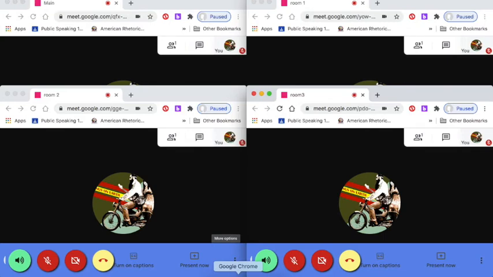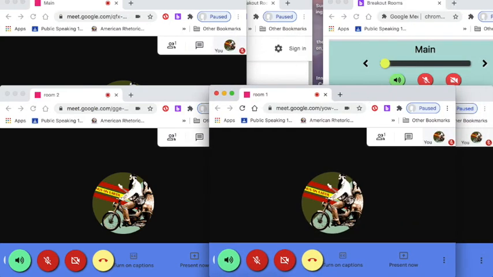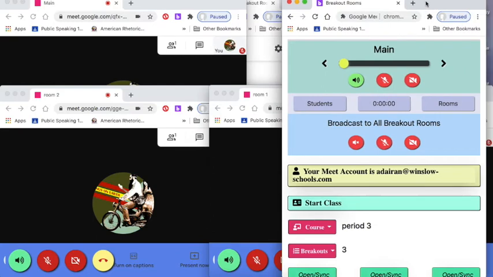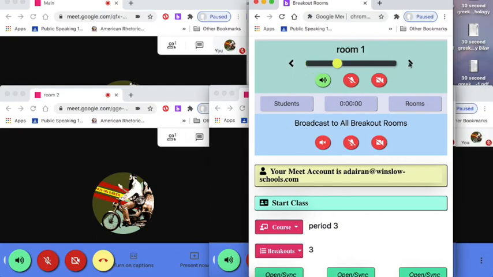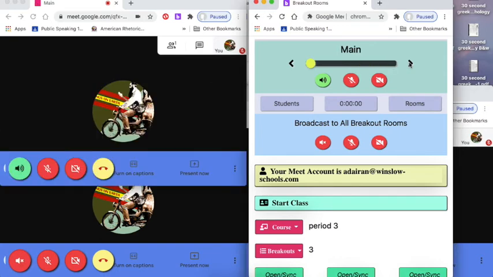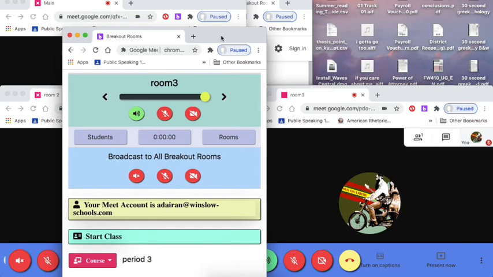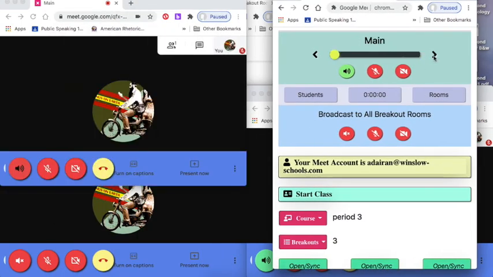Notice I should also have my breakout room controls over here. If I want to talk to any individual room, I can go back and forth here. Notice how it brings the window to the front as I toggle through. Room 2 is over here. When I go to room 3, it's popping up behind here. If I go to room 4, I don't have a room 4. If I go to the main room, it's right here. So the controls are the same.